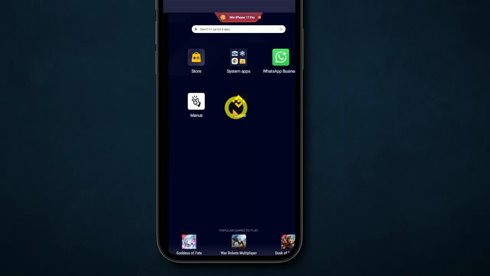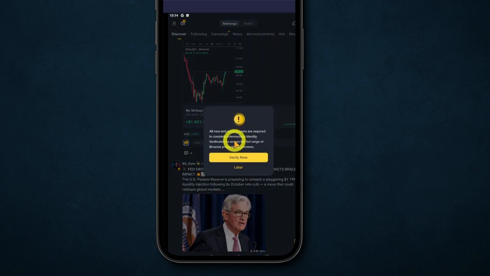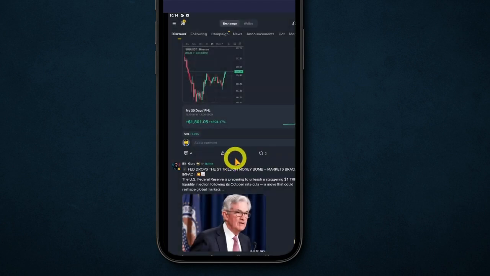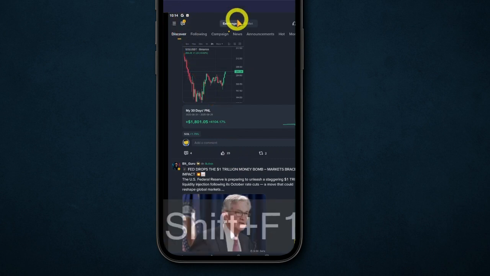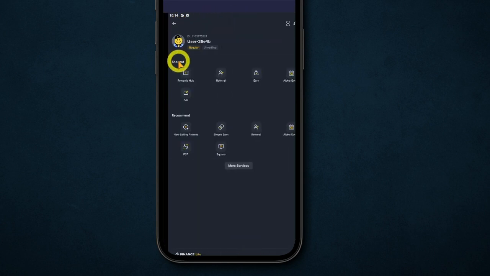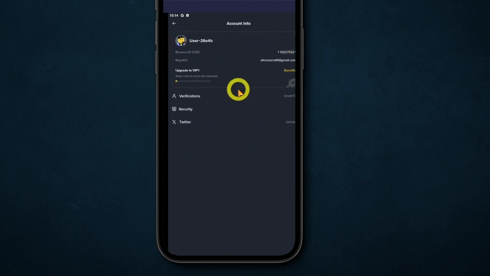To enable two-factor authentication on Binance, first of all open the Binance app on your mobile device and log in to your Binance app. Once inside, click on the profile icon, which is usually located at the top left corner of your screen. Just simply tap on this menu icon. After you click on the menu icon, tap on your profile icon. After you click on the profile icon, you can see three options: verification, security, and Twitter. Click on the second option, security.